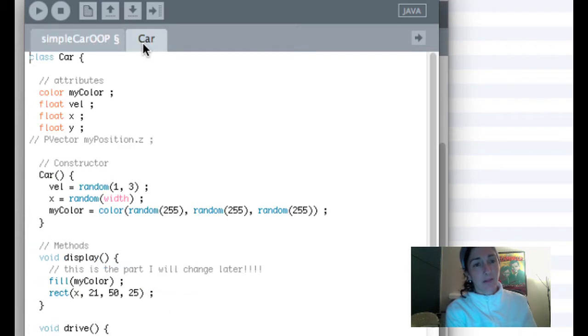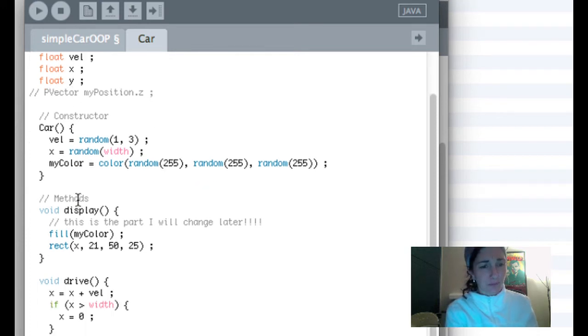Okay, and then our cars looked like this, right? They had attributes. They had a myColor attribute, and they had a float x and a y, and they had a velocity. And then here's where we're driving it, right? Here's where we're setting the velocity. It's going to be a random number between 1 and 3, and our x location is going to be random somewhere between 0 and the width of the screen. Okay, and then here's where we're going to drive it.